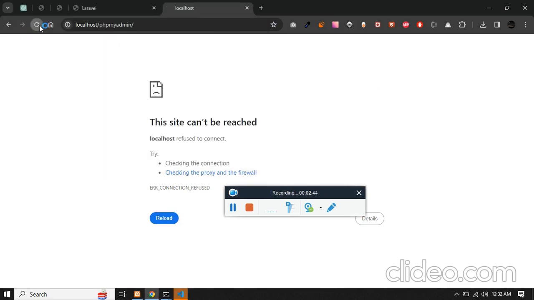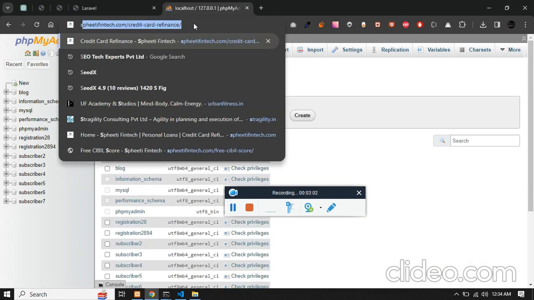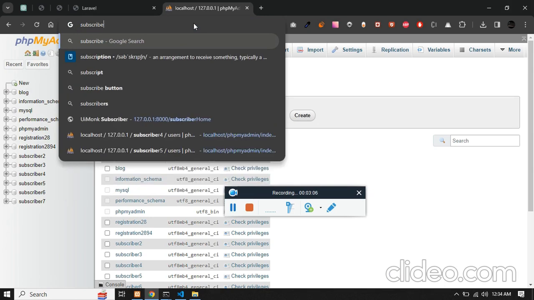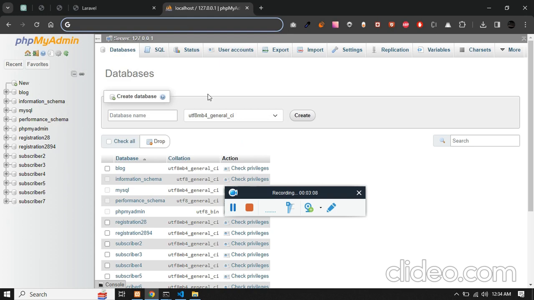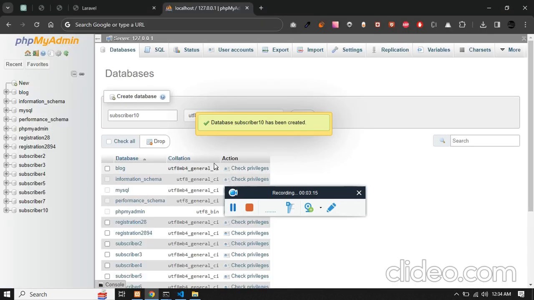Start. And we'll give this database the same name as the folder name. So in this case the folder name is subscriber 10, and now phpMyAdmin has opened. Now click on New, and let's create the database and call it subscriber 10. So click on Create, and now we have to link the created database in the env file.